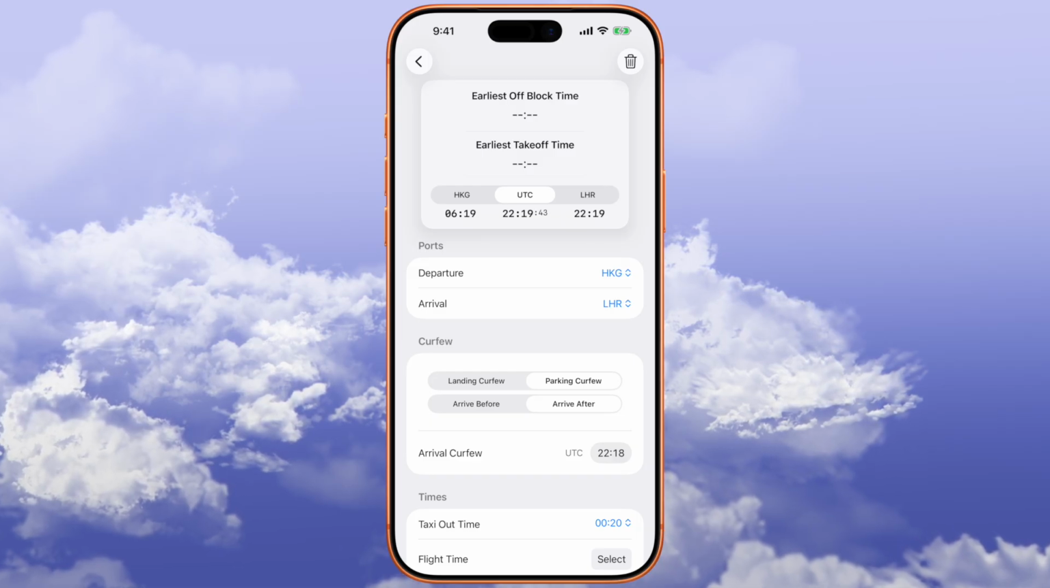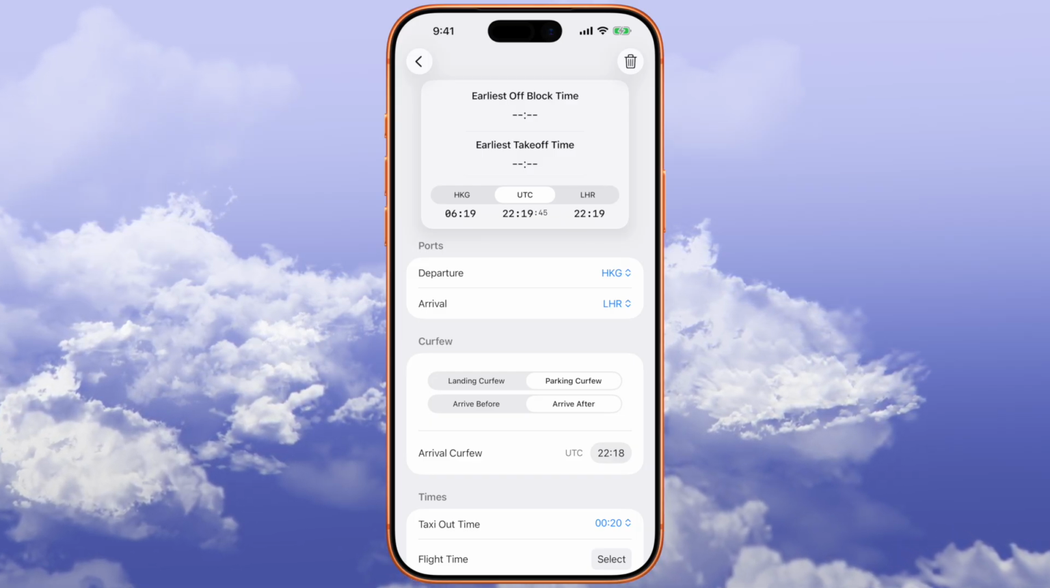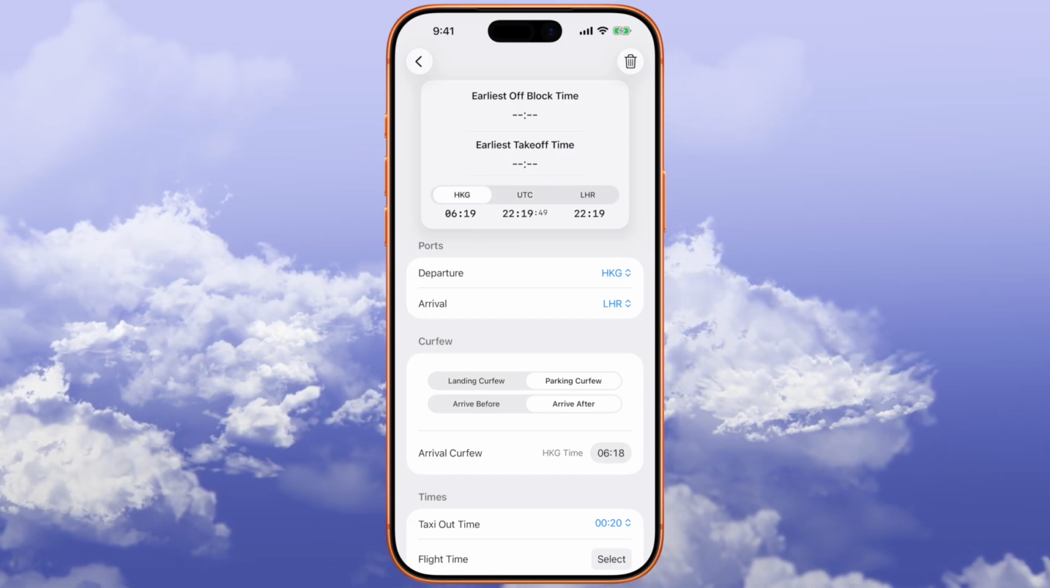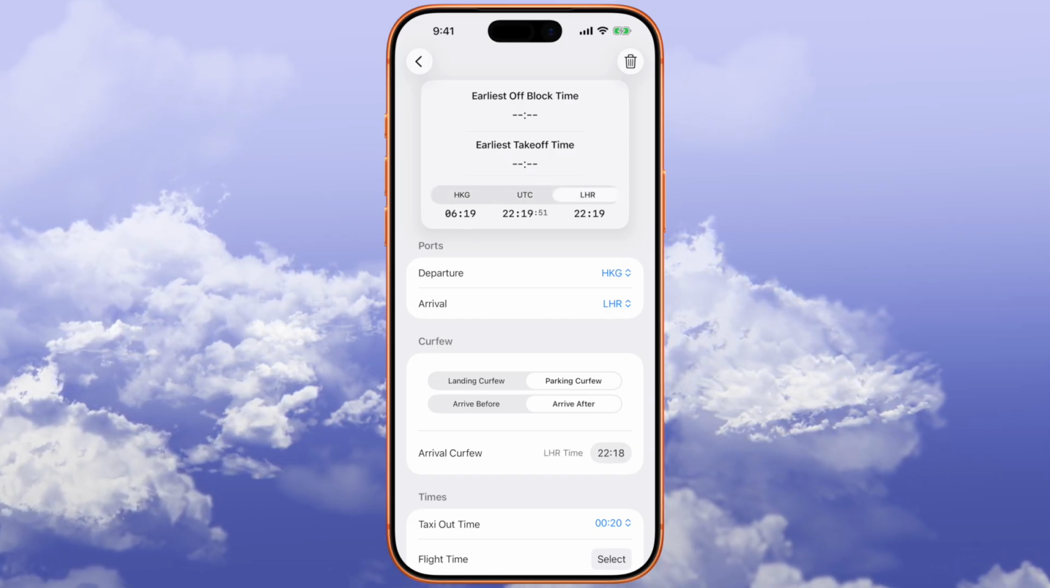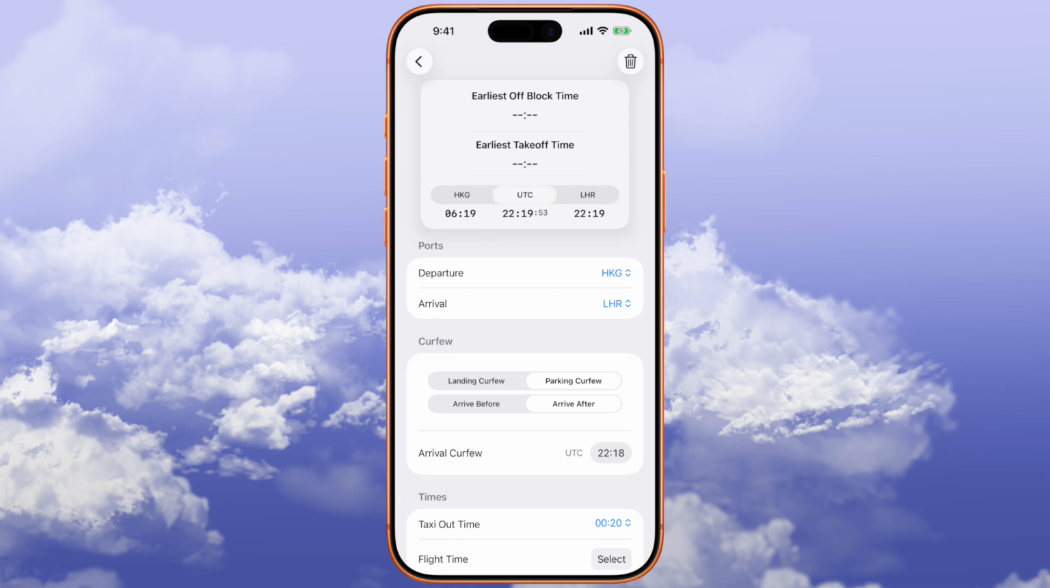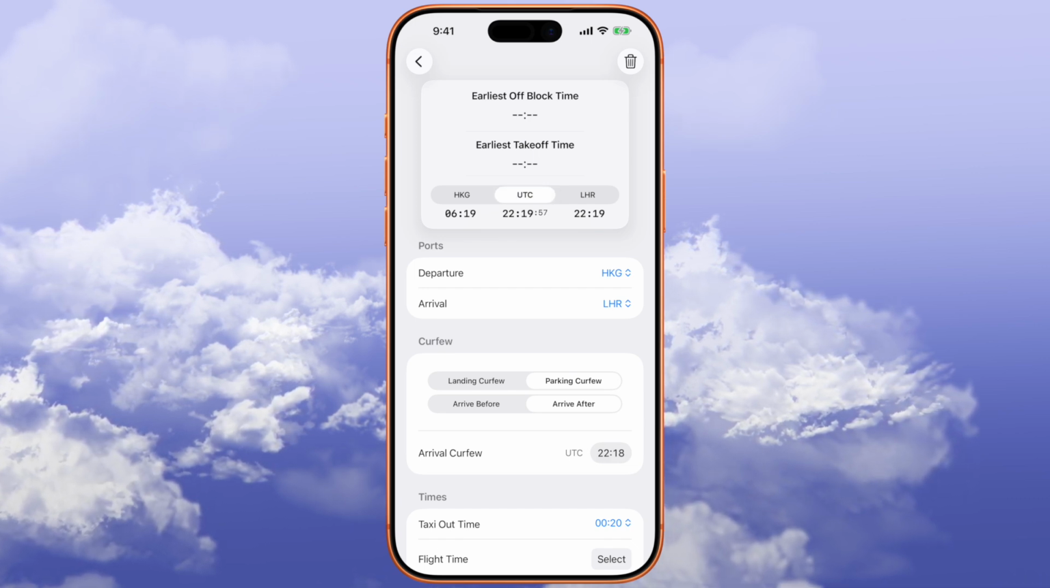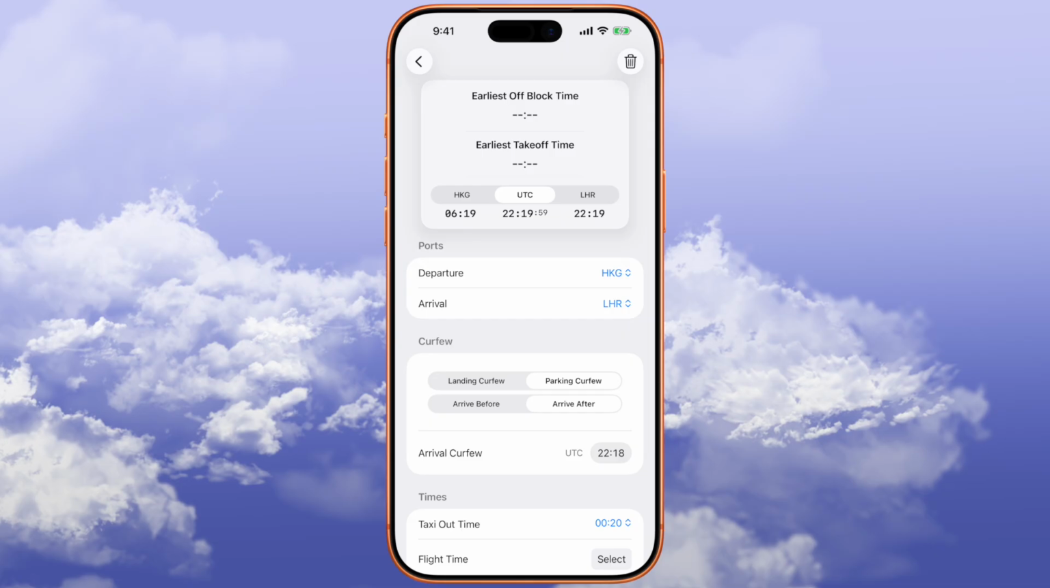Once you select both airports, you will see a time selector at the top that allows you to display all times in either the departure airport's time zone, the arrival airport's time zone, or UTC. You can see the present time in each time zone just beneath the selector.